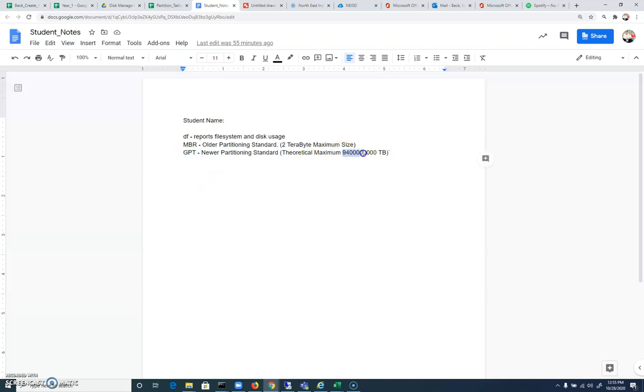It has a theoretical maximum of this many terabytes. And I don't know about you, but I have not seen a hard drive or even an array of hard drives, now that I think about it, that is that large. So GPT is definitely the way to go. Go ahead and get that in your notes if you're in my class, please.